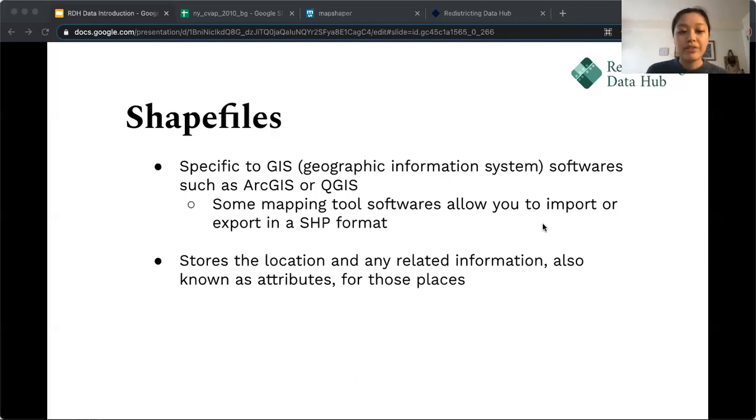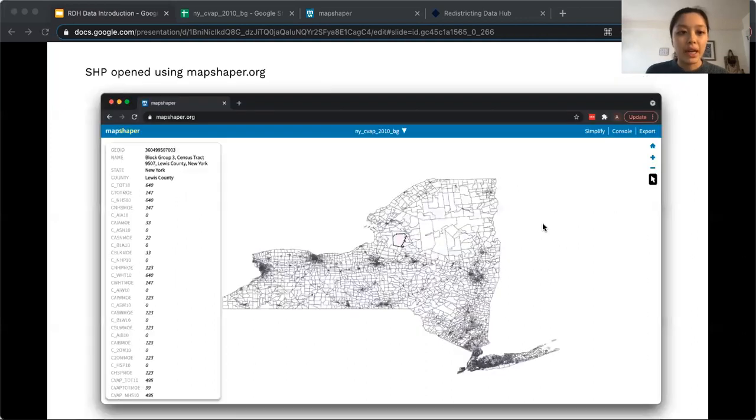The shapefiles store the location and any related information for that location, as you just saw. It's very similar to the CSV, where one line corresponds to one exact block group in a given state, and then it has all the corresponding information. Let me show you what this might look like.